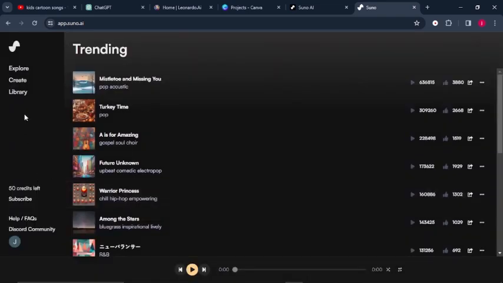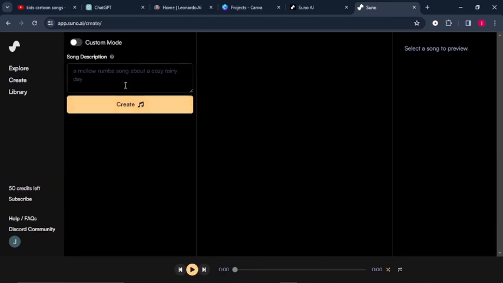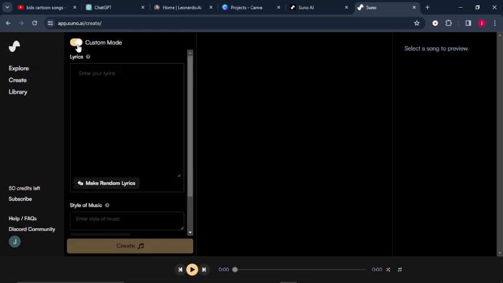Once you are done signing up, come to where it says create. So once you are here, this window opens up. All you have to do is click on this button here to turn on the custom mode. You can give it a prompt here for it to generate a song for you, but since we already have the lyrics, we're going to click on custom mode and here we're going to paste our lyrics.